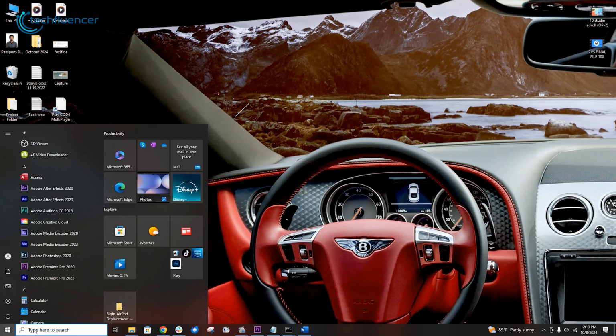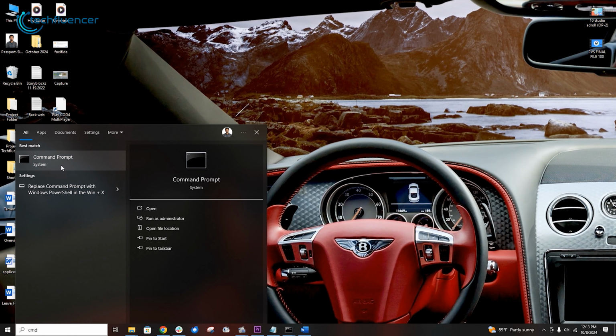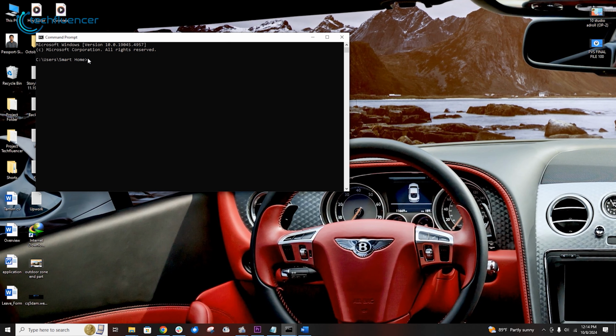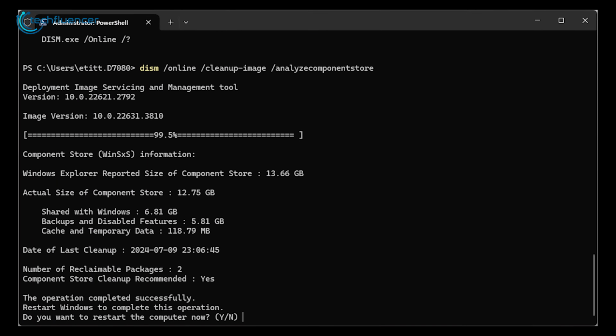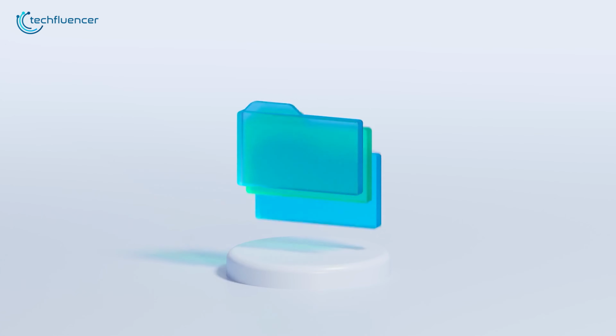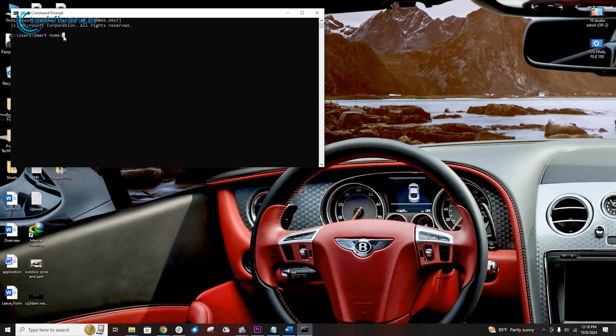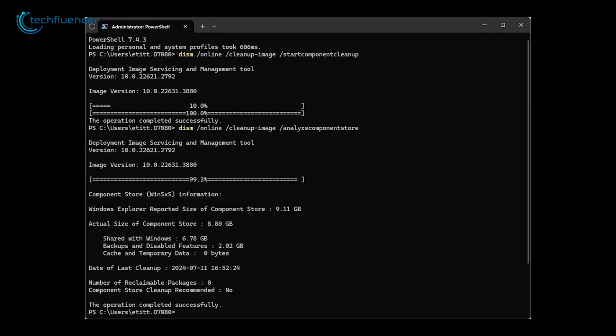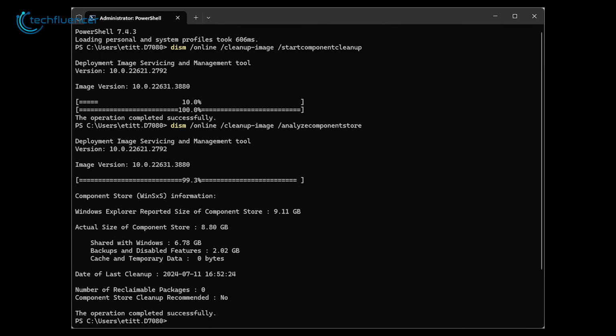To start, you need to launch an elevated PowerShell or command prompt window. In the window that opens, enter this command and press Enter. This will provide you with an analysis of the component store's current status. If you wish to have it clean up unnecessary files, simply enter the following command in the PowerShell window. After you run this command, you'll receive the results of the cleanup. By comparing the figures from the initial analysis to those following the cleanup, you can determine how much disk space you have freed up.